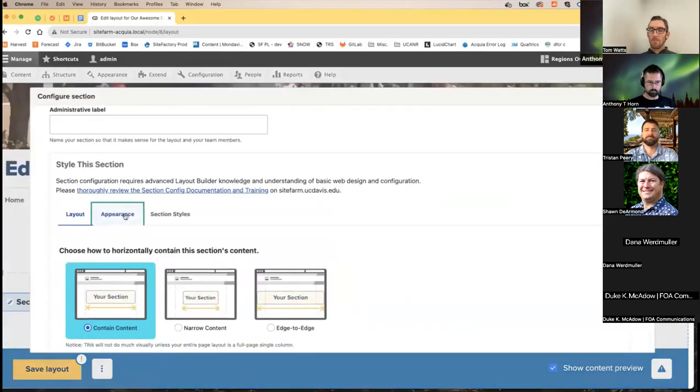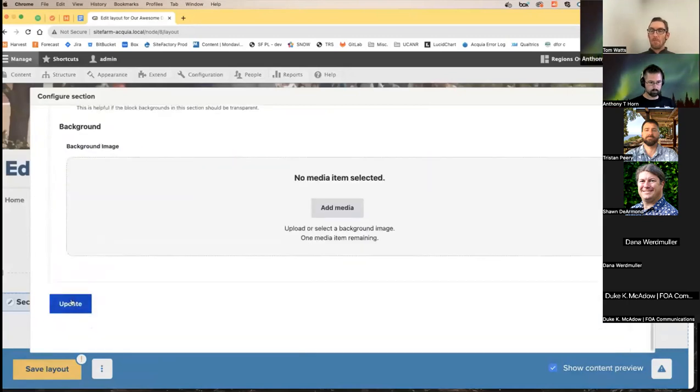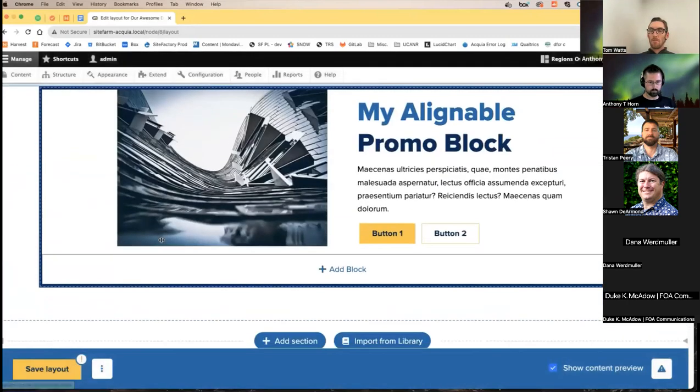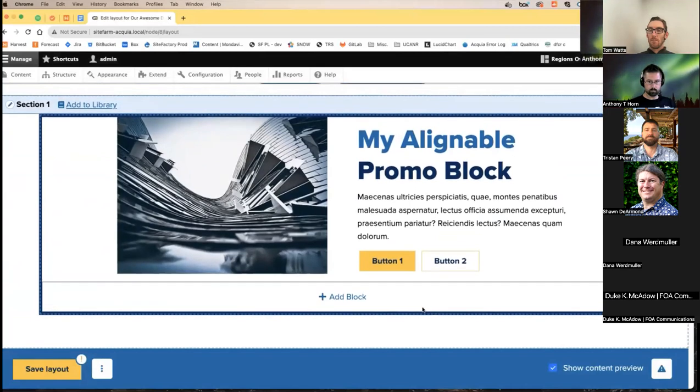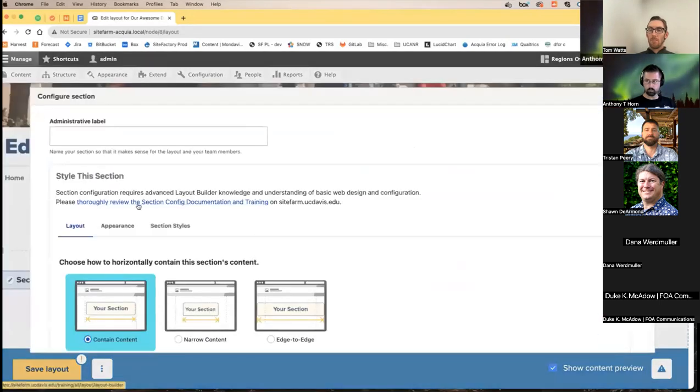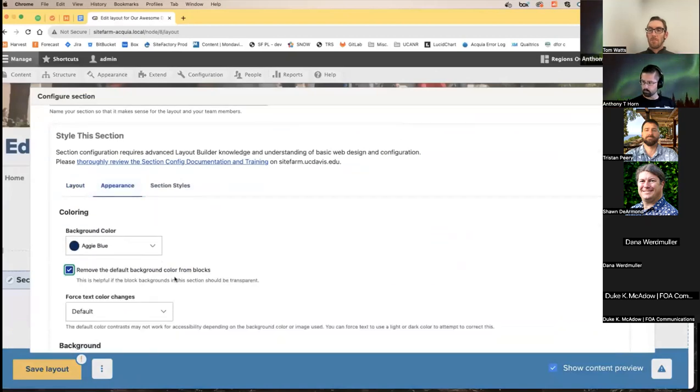In the appearance settings, we have a way to turn on a background color. So I'm going to turn on blue and we'll see what happens. So there you go. Our alignable promo has a white background over a blue background. So that's not ideal, right? All blocks by default have a white background. If we don't want the white background, you can go to appearance and remove the default colors from this block.